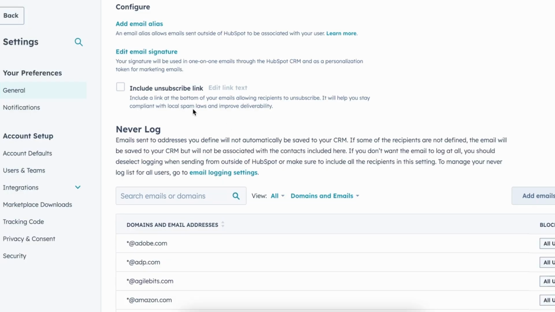Next, we have include unsubscribe link. If you are going to be sending cold emails, this is very, very important. If you're going to be sending cold emails to prospects, which I don't recommend doing, but if you do, include an unsubscribe link. This will keep them, hopefully, from blocking you or reporting you as spam, which will ultimately hurt your domain's email deliverability rate. Make sure they have a way to opt out if you are cold emailing prospects. Even if you're warm emailing prospects and it's a sales conversation, make sure they have a way to unsubscribe to your sales emails.